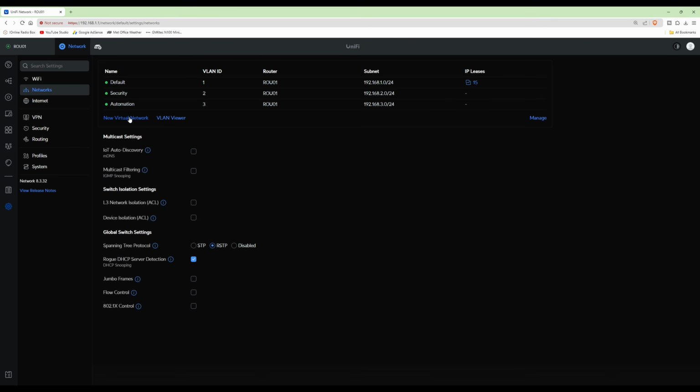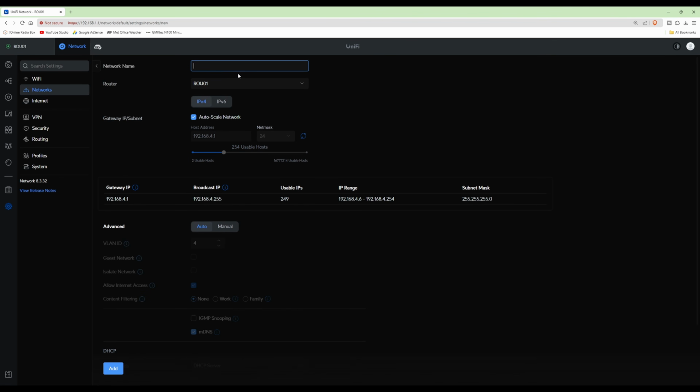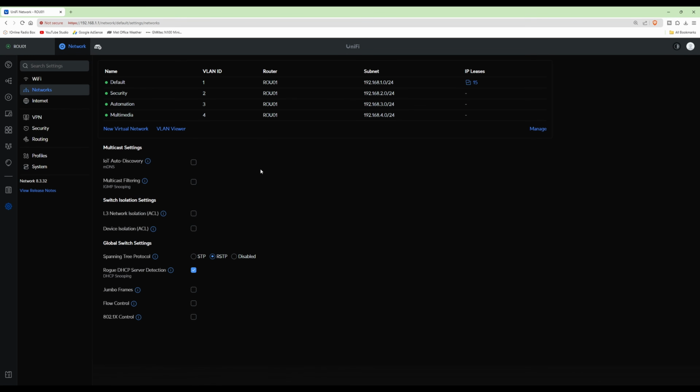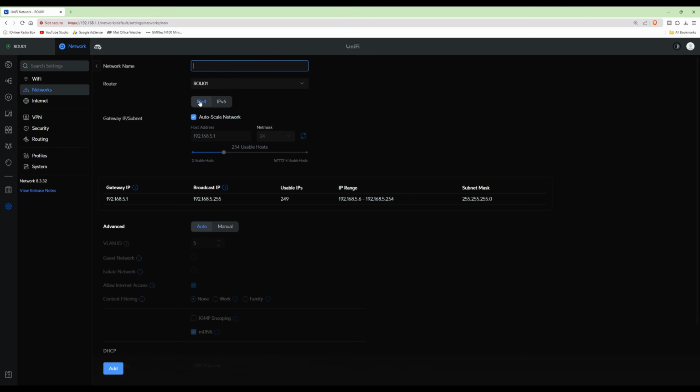Then the next one, click new virtual network again, and this one is called Multimedia. Untick auto-scale network, under advanced select manual, confirm VLAN ID is 4, which is correct. Untick MDNS, click add. So the fifth one, new virtual network, network name PBX, router is ROU01 again, IPv4 selected, gateway IP subnet untick, advanced select manual, VLAN ID should be 5, which it is, untick MDNS, click add.